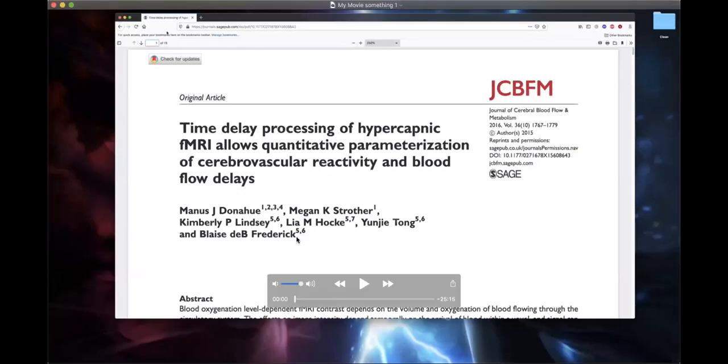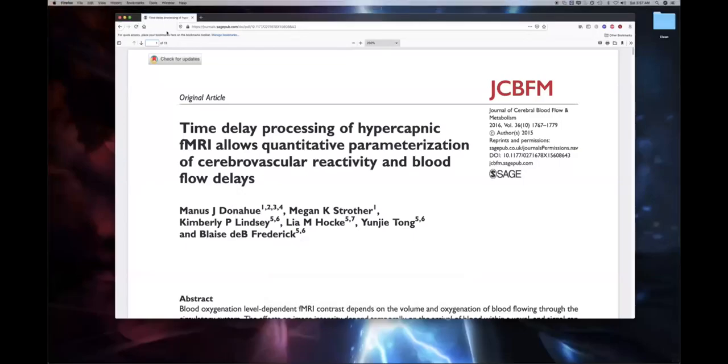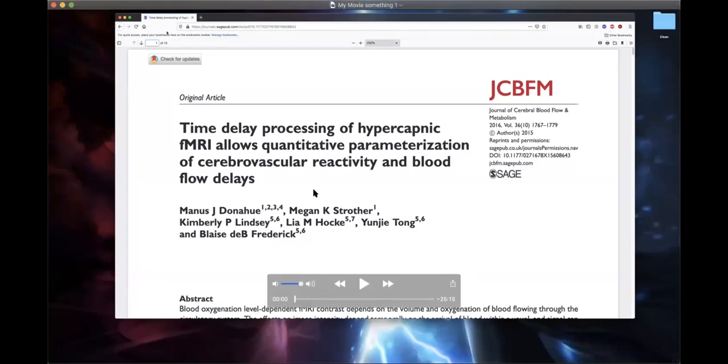So I'm going to share my screen again, and let me see if I can do this correctly. And this is the amazing Lia. She's going to talk about more specific applications of RapidTide. Here we go.